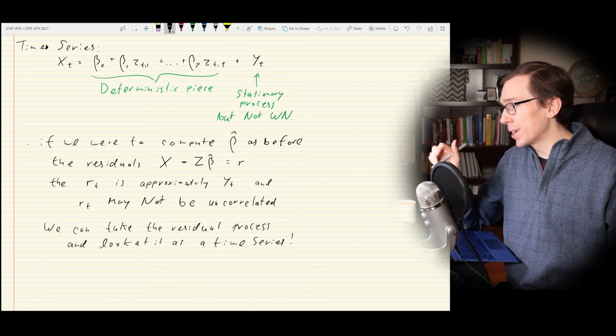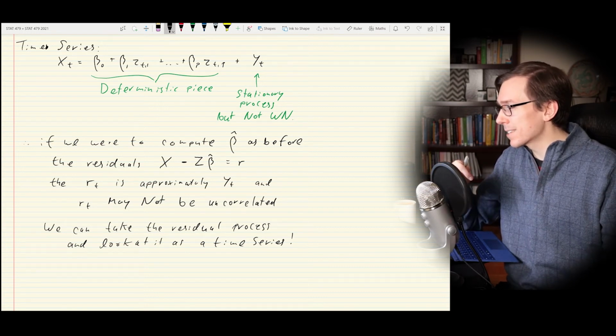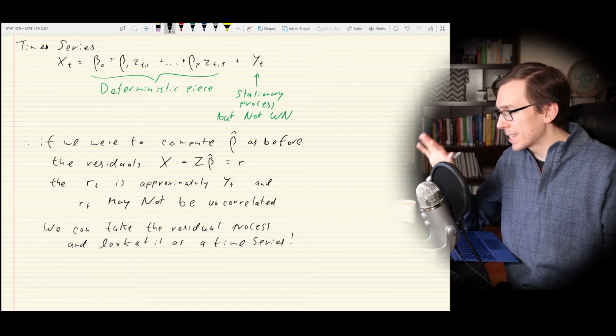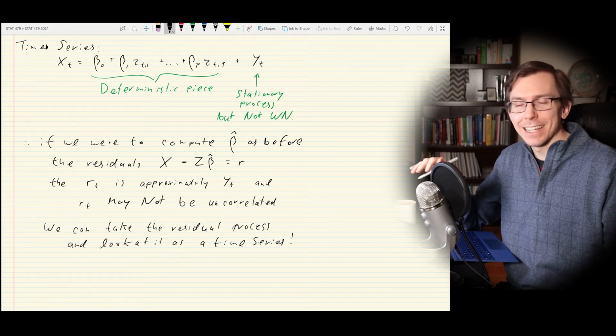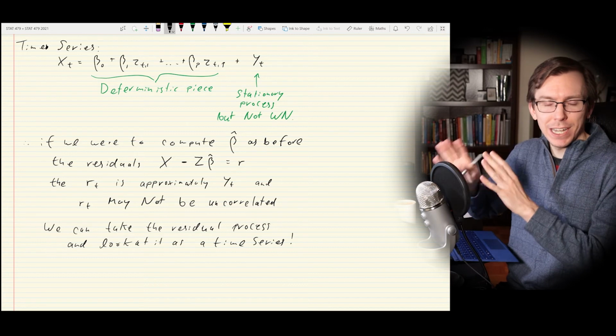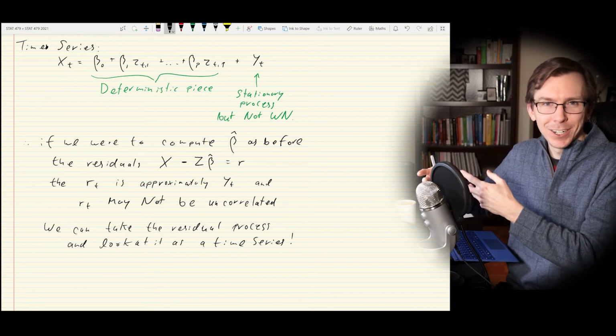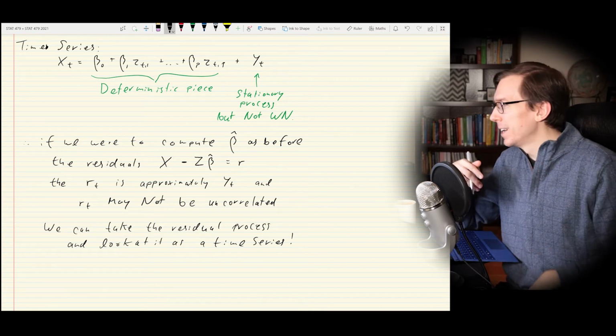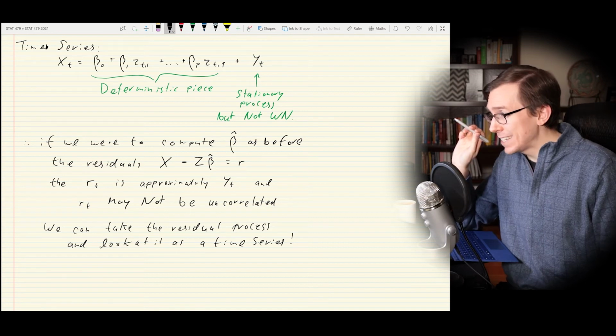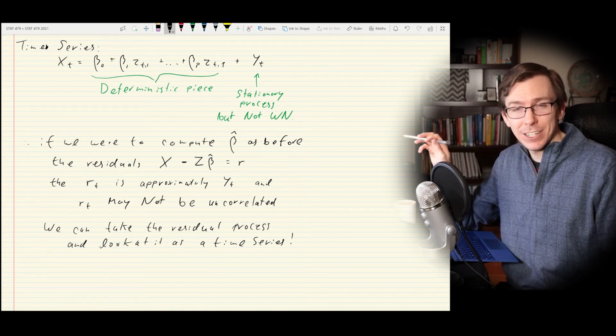Now, I should say here, I'm not considering things like autoregressive or moving average process at the moment. I'm just looking at some deterministic piece plus some stationary piece, which could be autoregressive, it could be moving average. We haven't discussed exactly what YT is, other than it being a stationary process.